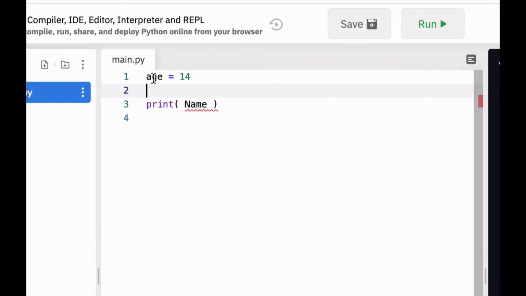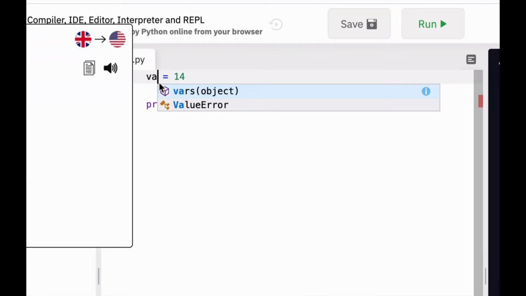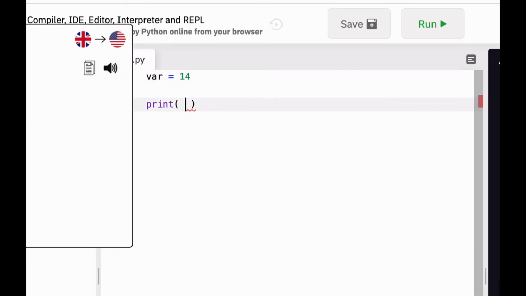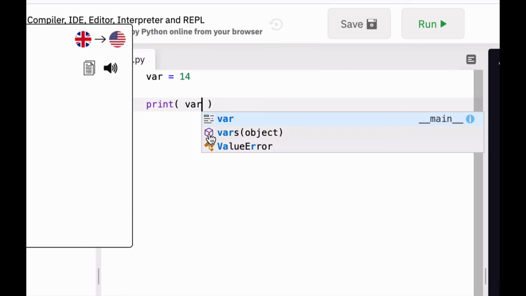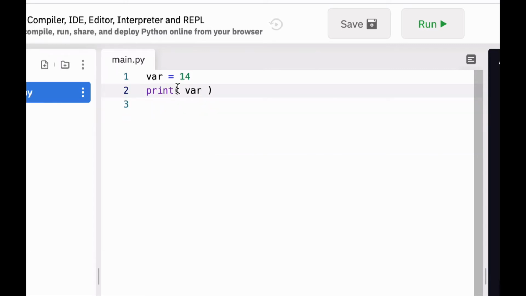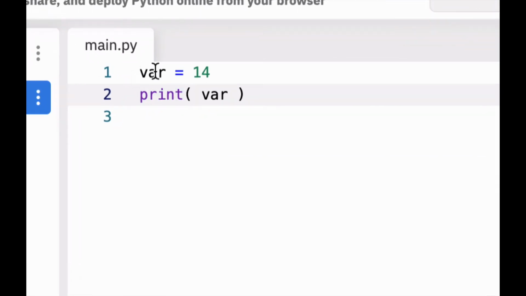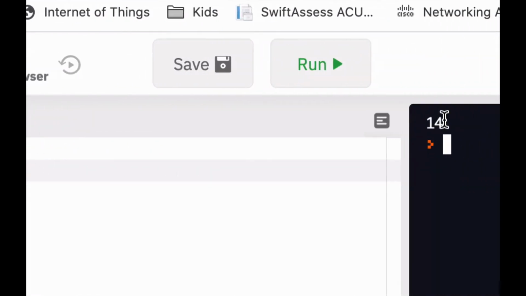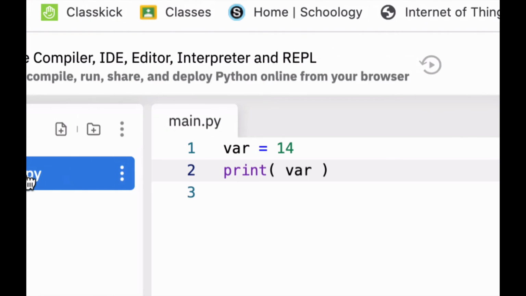Now over here, let's say I have a variable, let's call it var, and I'm setting the value of it to 14. Then I want to print var. What will happen? I am saying, hey computer, I need a storage box. I will name that storage box, which is a variable, var, and I need to assign the value 14 to that variable. Now I'm asking the computer to print the variable. When I click on run, see what we'll have in the console. You can see number 14.